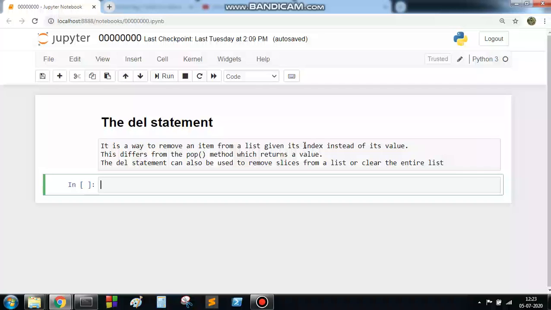But pop also does the same thing, so how does it differ? Pop will return a value. Suppose you are popping an element from a sequence, then what will it do? It will return a value. You can keep it inside a variable, but here it doesn't return any kind of value. It is simply used to delete a particular value through its index.